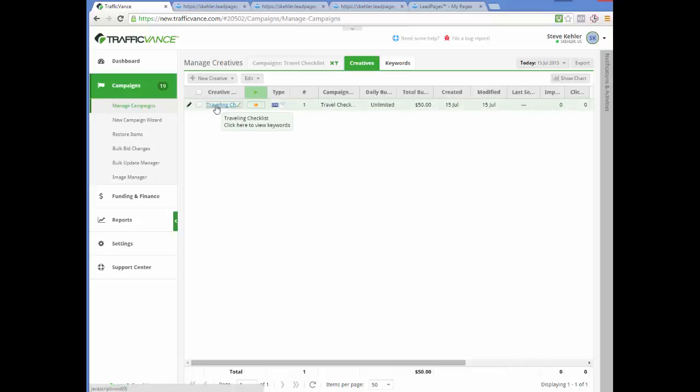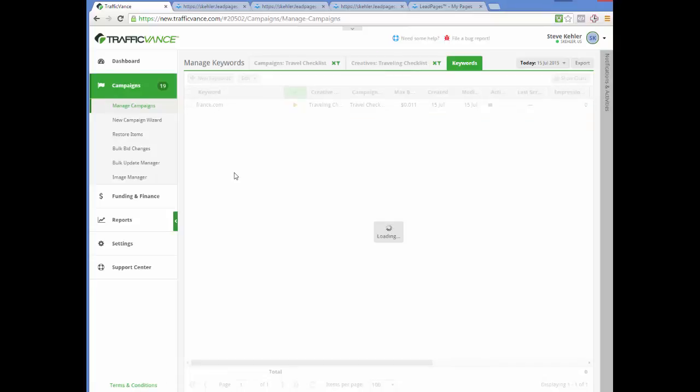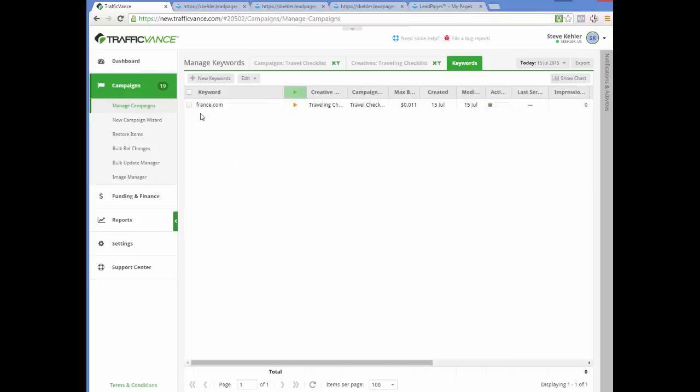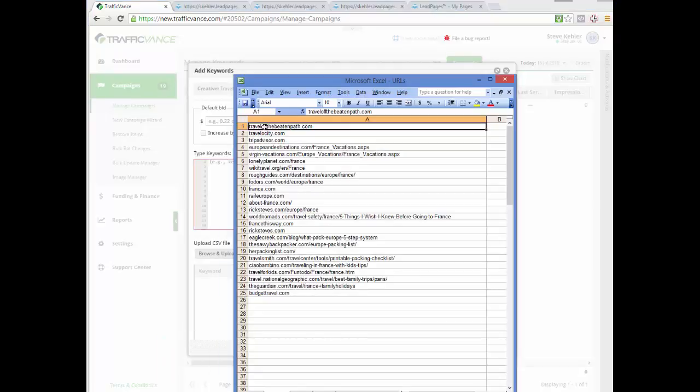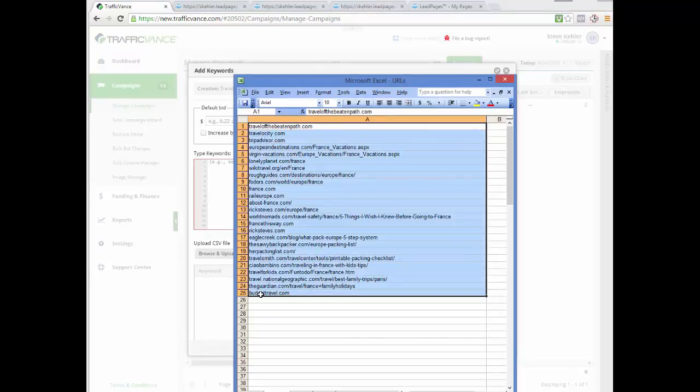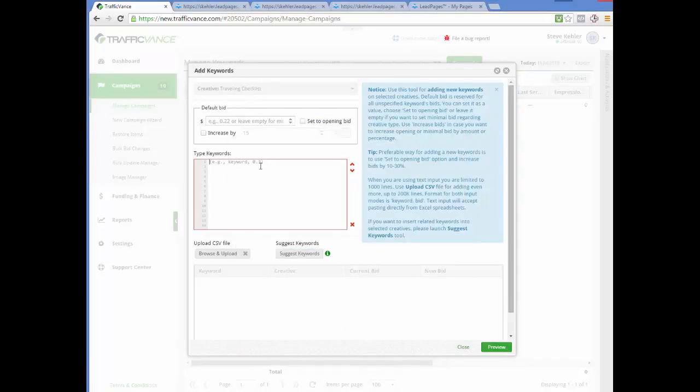Now I'm going to add some keywords, some targets. So I can click on there. The only one that we have added thus far, at the beginning, was France.com. When we go over it, the keyword is active, but the creative is waiting approval. So that's fine. Let's add our new keywords. Right here I click new keywords. So we're going to go to our spreadsheet here, get all of our travel related URLs, copy them, go back into Trafficvance and paste them.